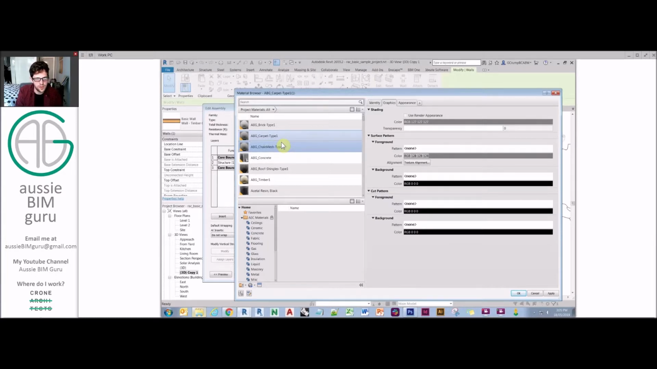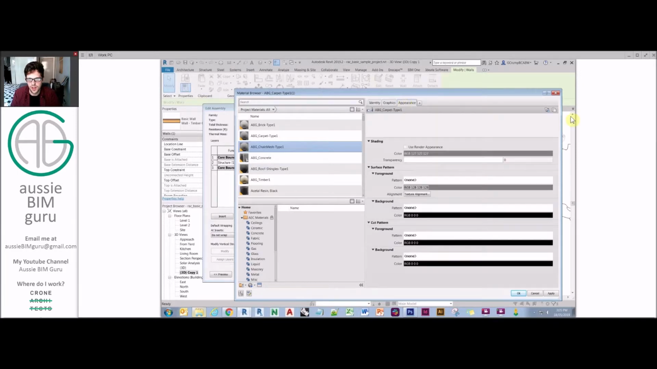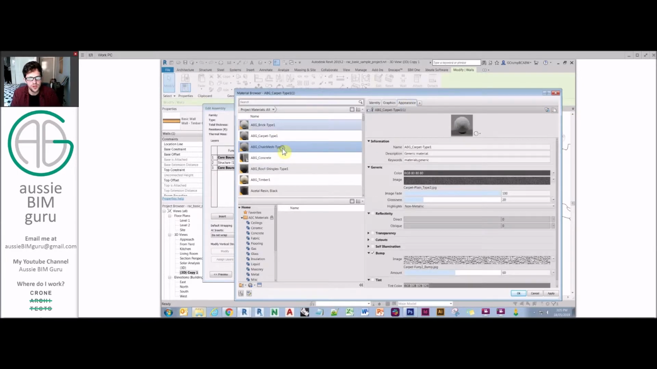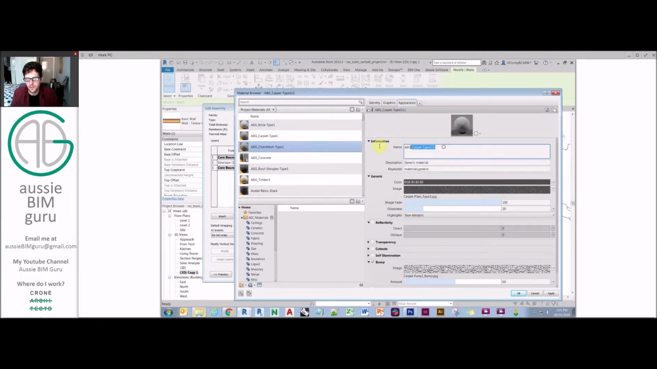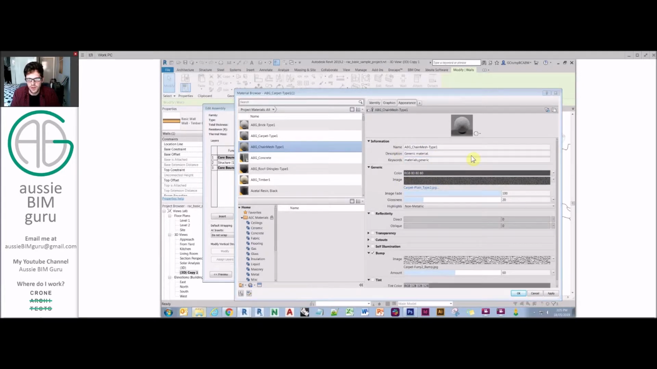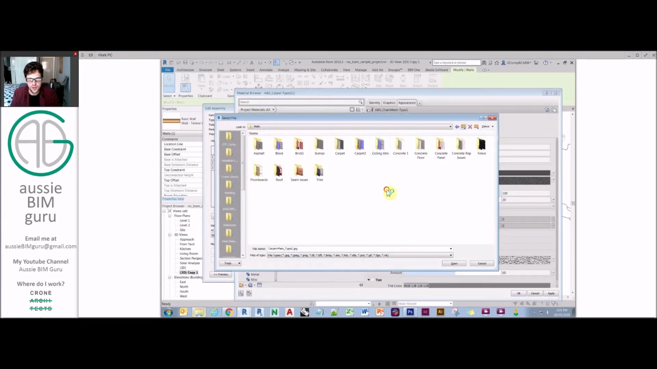Usually I like to put type 1, type 2 after it, because it means you can keep making more variations on a material without interrupting your naming convention. So we'll duplicate that asset. Notice I'm not really changing these fields, but you could add descriptions, keywords, etc. if you wanted to, if you want your library to be more friendly once you put it together.